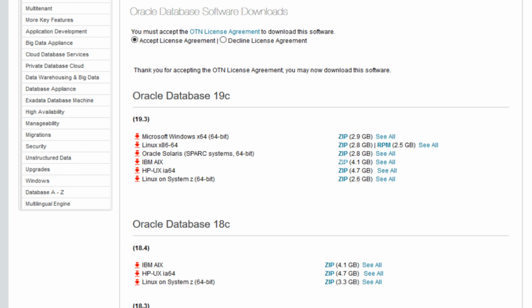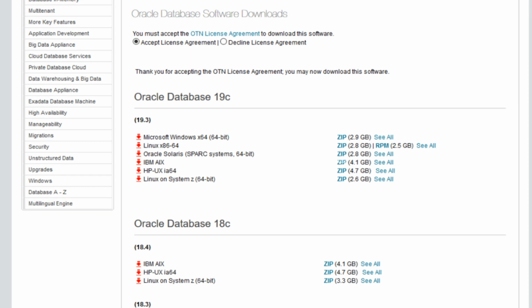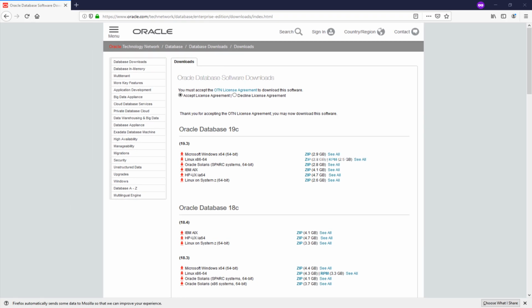You can either click on the word zip. This will download the zip file of Oracle 19c for you. Or you can click this see all. Doing that will take you to another Oracle Database 19c download page. You know what? For your convenience, I will be leaving the direct link of this page in the description of the video. Anyways, I will choose the first option to download Oracle 19c for my Windows 10. For that, click on the word zip.